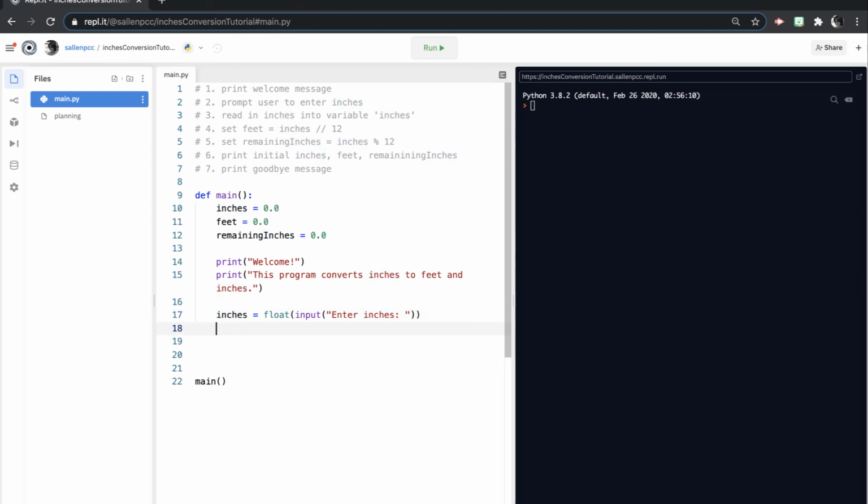Okay, now I'm ready to calculate feet. And I can just look up here. This is my pseudocode. I already figured out what the calculation would be, so I don't have to even worry about figuring that out now. I've already done that work. Okay, and then remaining inches, we're going to use the mod operator, and that's going to give us the remainder.